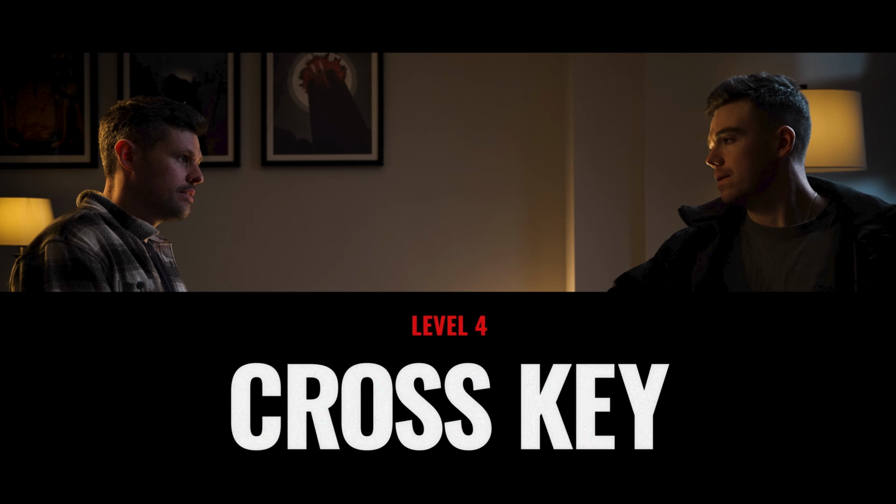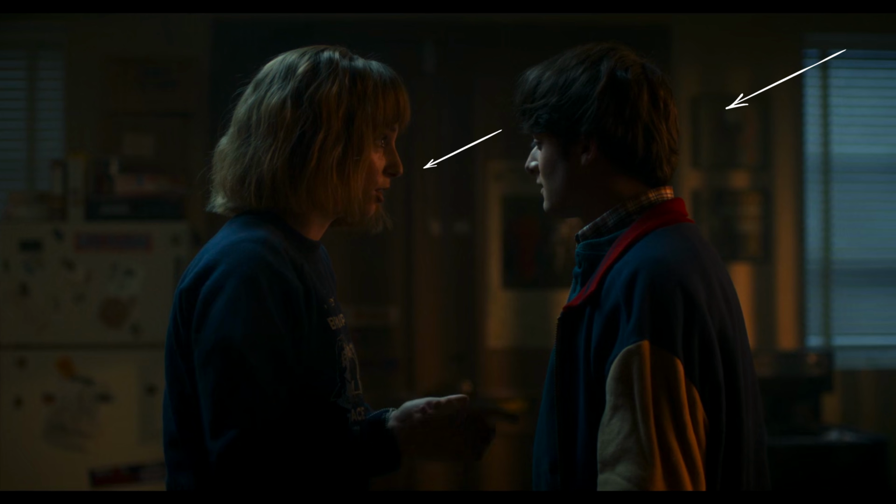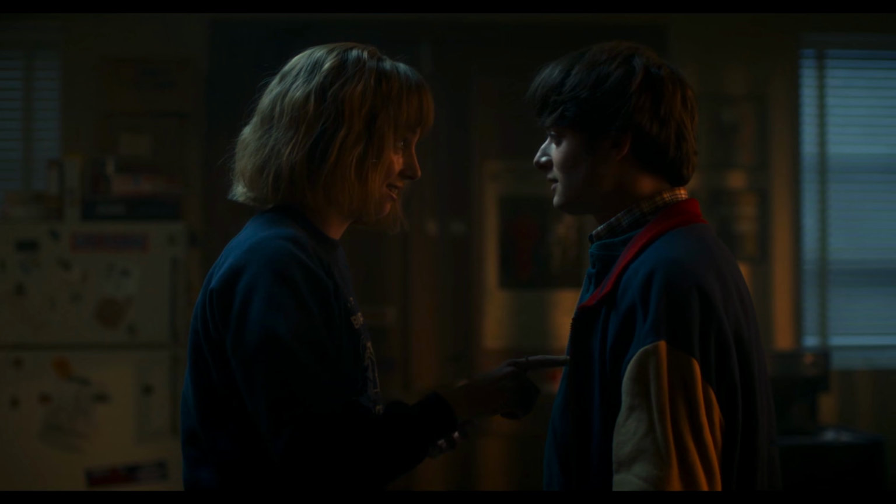Level 4, Cross Key. In Season 5, there's a scene where two characters stand face to face. Warm light sits behind one and cool light sits behind the other, but neither light is just a backlight. Each one does two jobs. It backlights one character and keys the other. That's cross key. Two sources, opposite each other, both working twice.